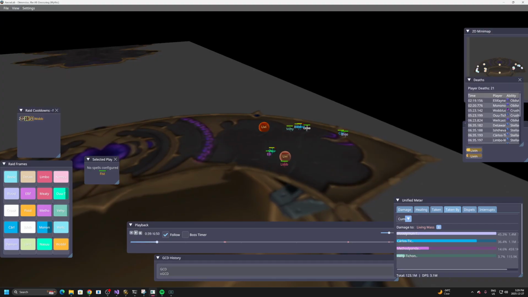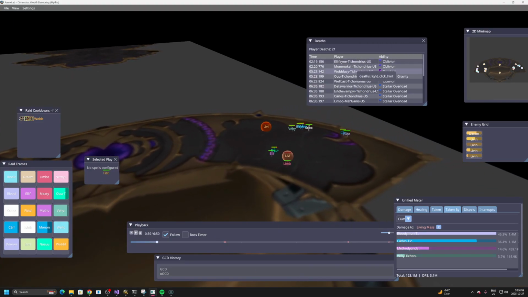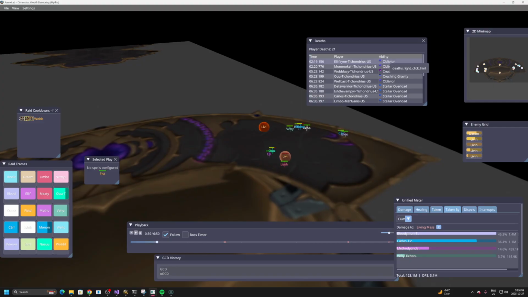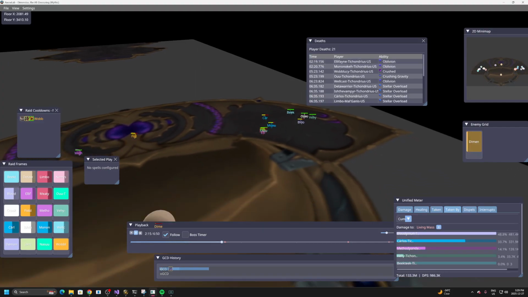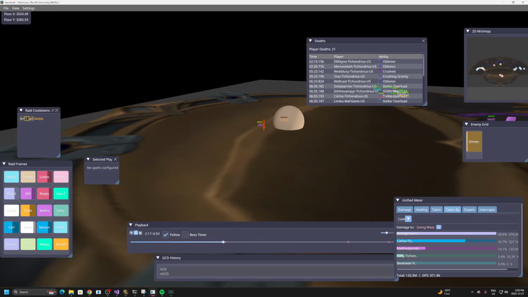Deaths is the death log for everyone. It comes with their name, the time they died, and the last hitting ability. And if I left click on them, it'll snap to their death and play back at half speed. You can watch how they died.